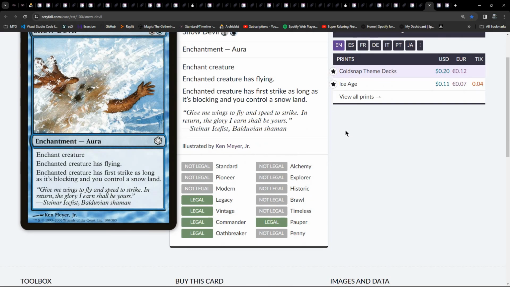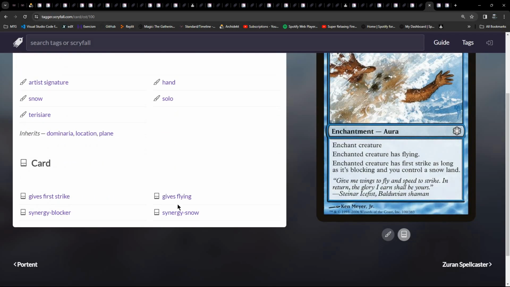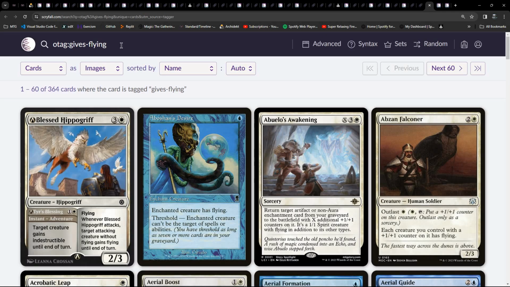Snow Devil. Gives flying, synergy blocker, gives first strike, and gives flying. Yeah, it's quite a lot of stuff, obviously, that does that.